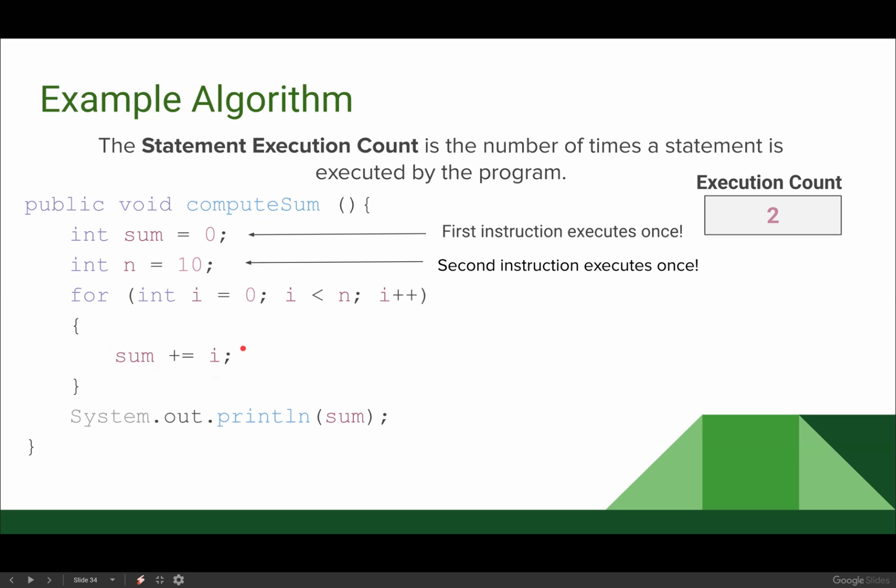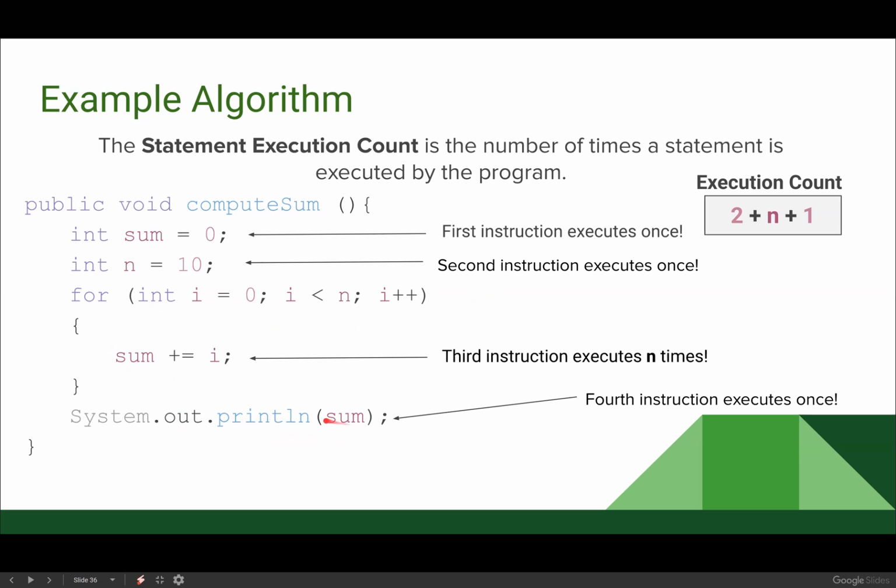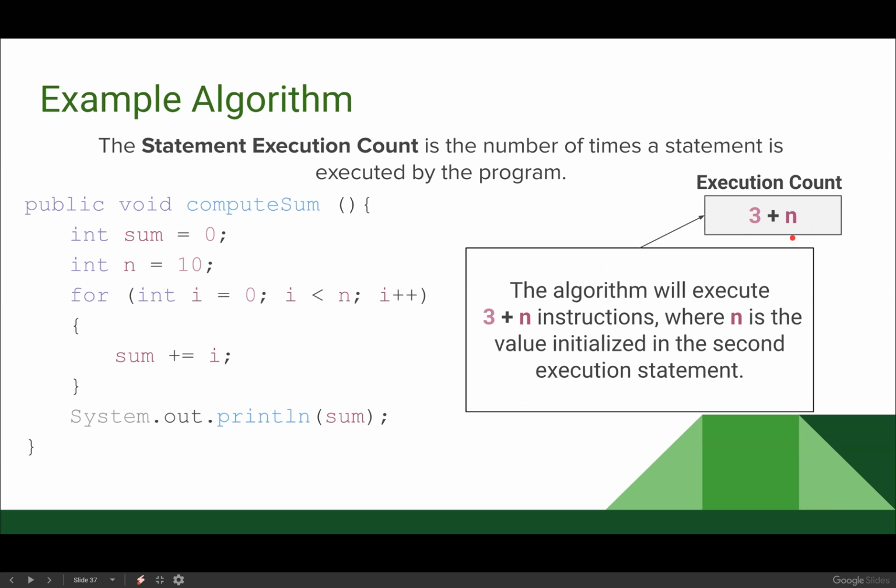We're going to do this operation, this instruction, n times. So we're going to add n to our execution count. And then after our loop is over, we're going to run this once. We're going to execute that one time. So our total execution count is 3 plus n. We'll execute that many instructions where n is the value we've initialized here.